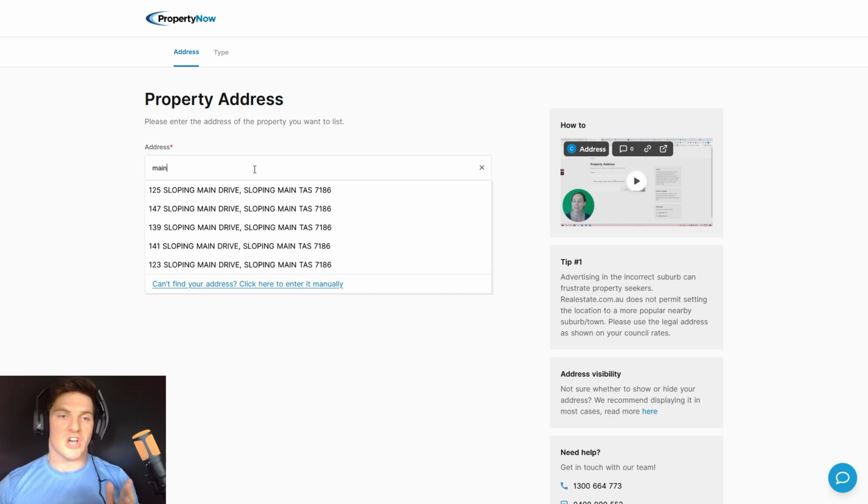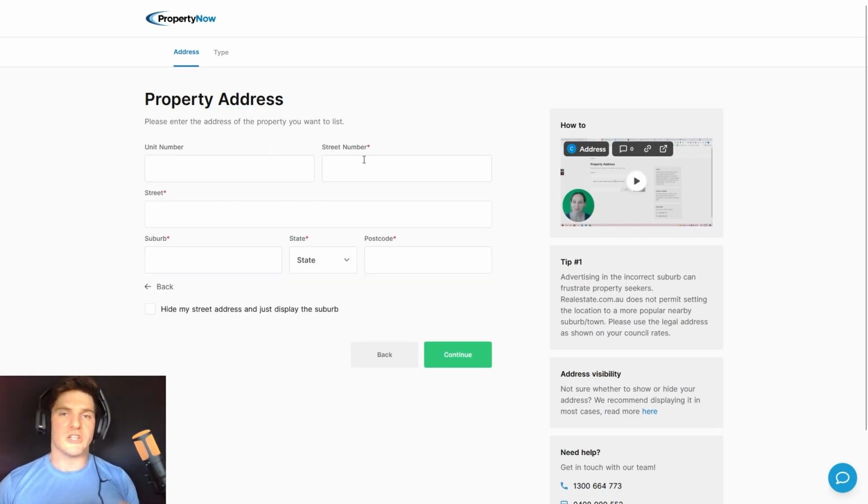Now we can go ahead and type the address into this field, or we can click "Can't find your address, click here to enter it manually." This way we make sure that we're getting the address exactly correct. And now we can type in the desired address, Main Street, the most cliche address we could possibly have. And we're going to say that this is in Brisbane, the postcode 4000 in the state of Queensland.